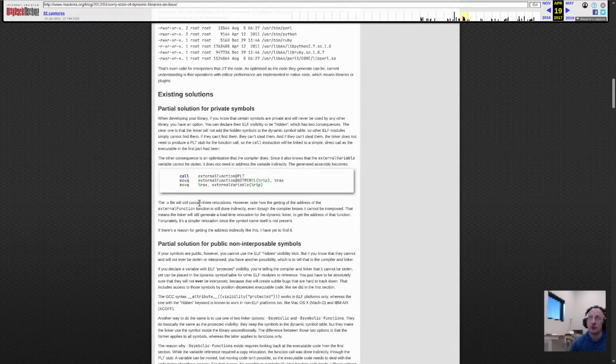However, note that the getting of the address of the external function is still done indirectly, even though the compiler knows it cannot be interposed. That means the linker will still generate a load time relocation for the dynamic linker to get the address of that function. Fortunately, it's a simpler relocation since the symbol name itself is not present. If there's a reason to get the address indirectly like this, I have yet to find it. Yeah, it seems like a needless indirection there. Going through the PLT and the GOT, it's probably just the simpler implementation for position independent code.